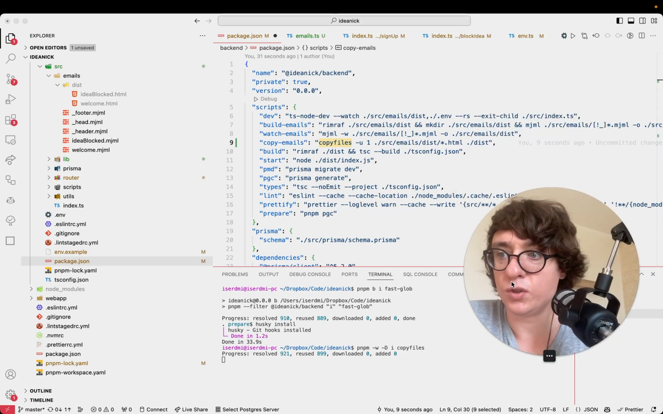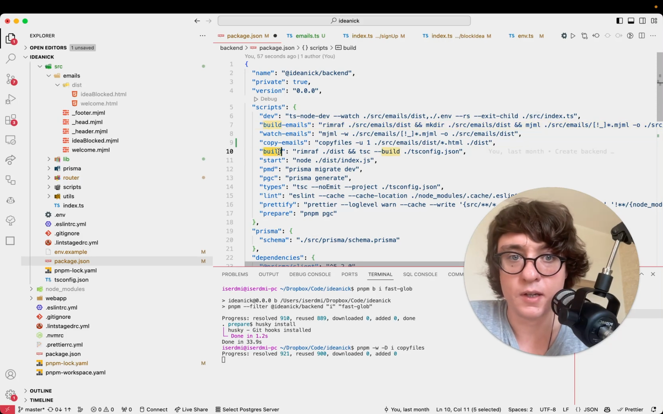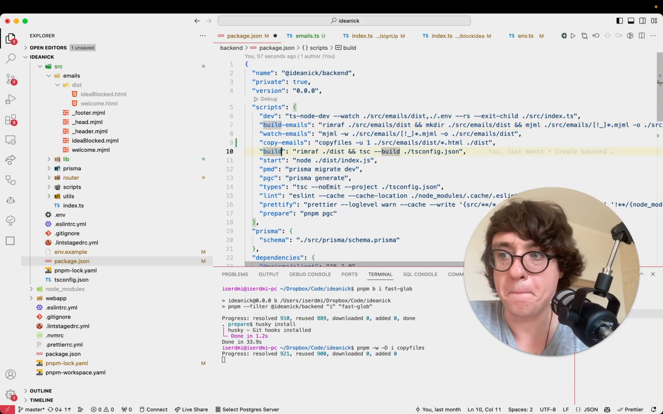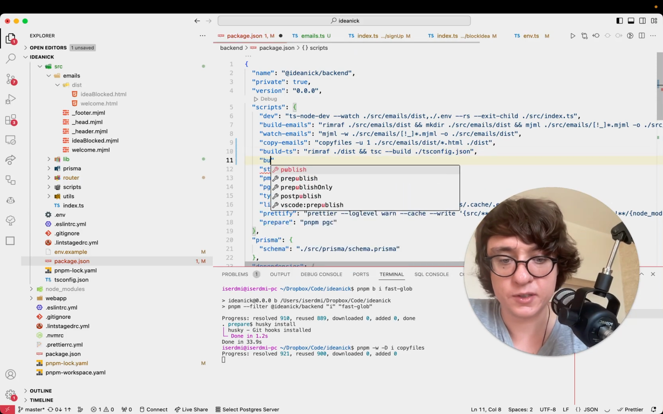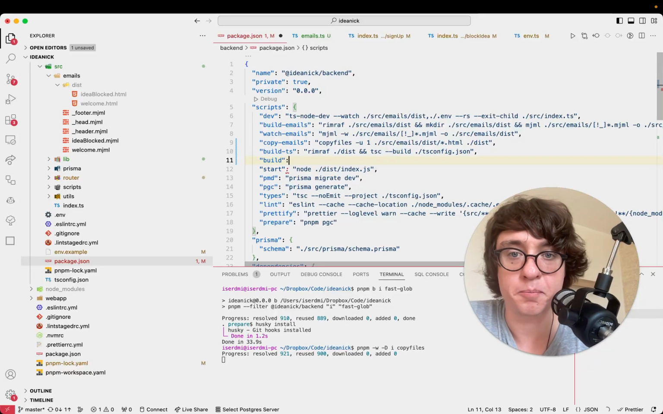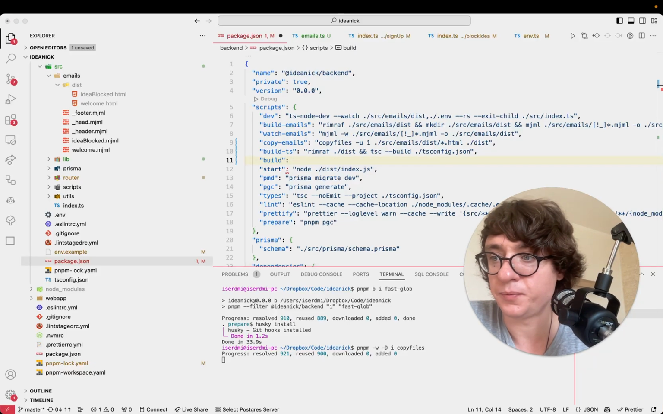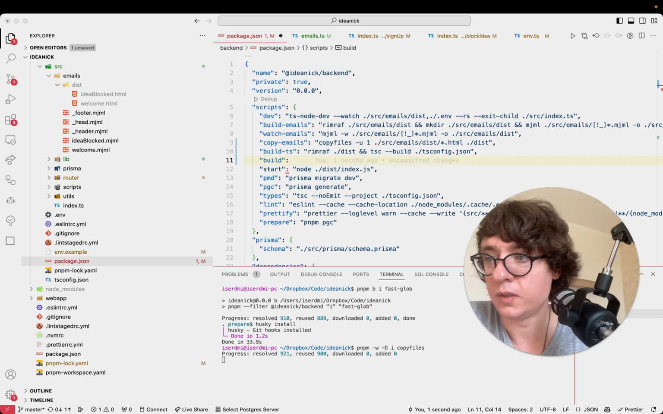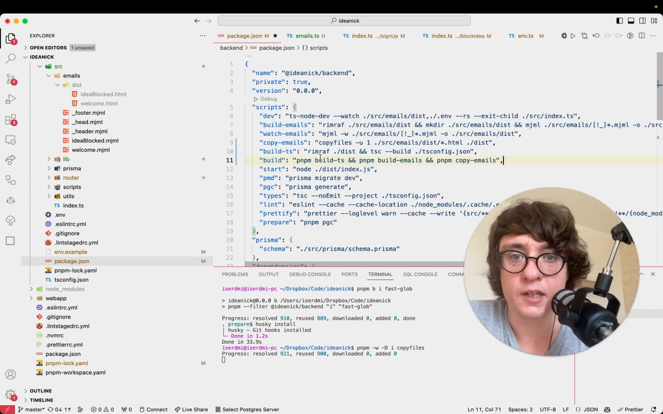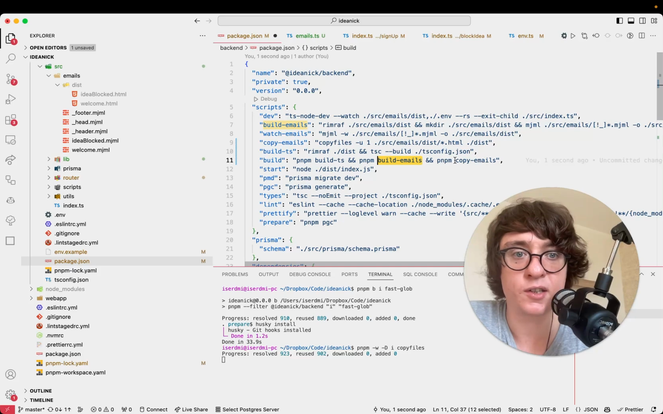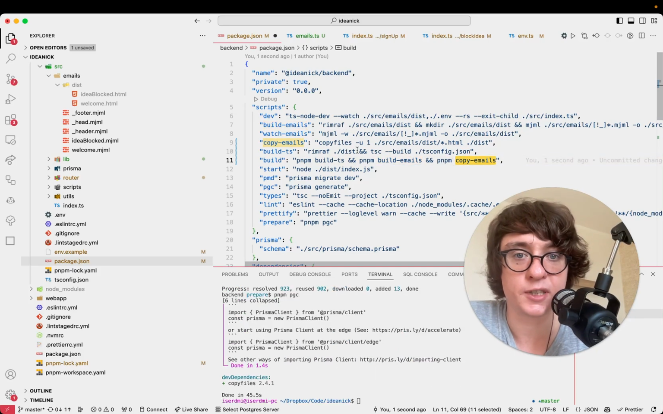This existing build we will now call build.ts because it builds our TypeScript. And we'll create a build script that will combine build TypeScript and build emails with the following code. So, what does it call? It calls build.ts. After this command successfully executes, it calls build emails. And after the emails are built, it calls pnpm copy emails to copy the built emails into the dist folder of our entire backend. All right, let's check how it works.